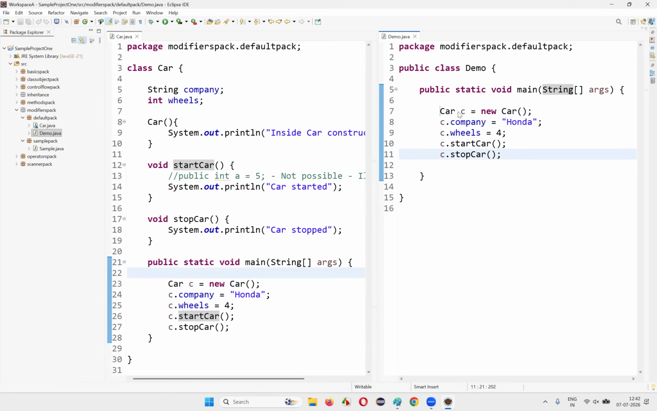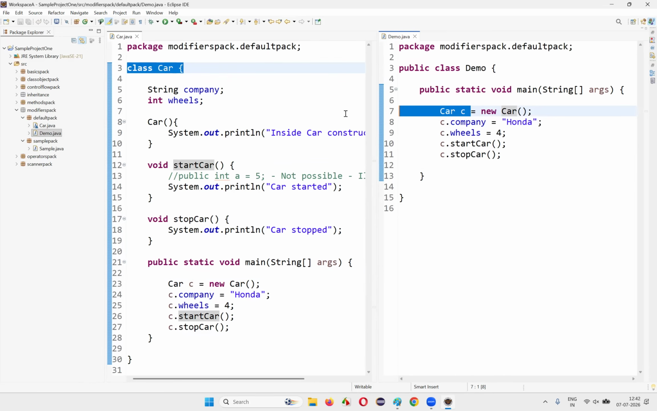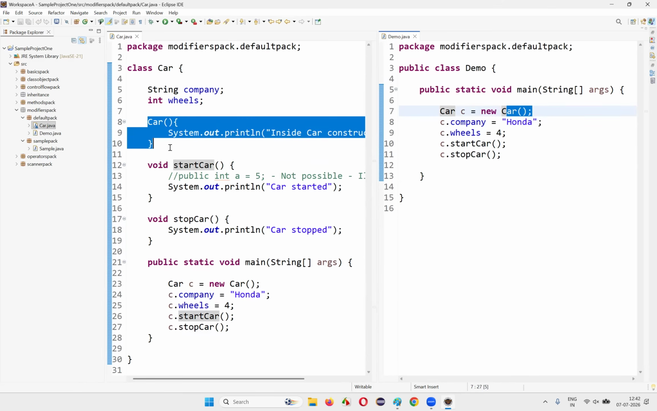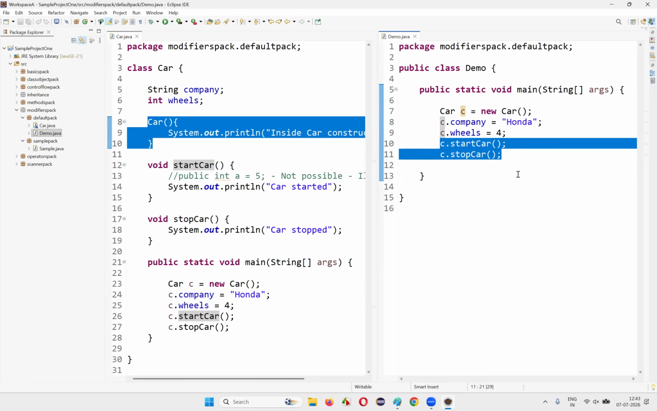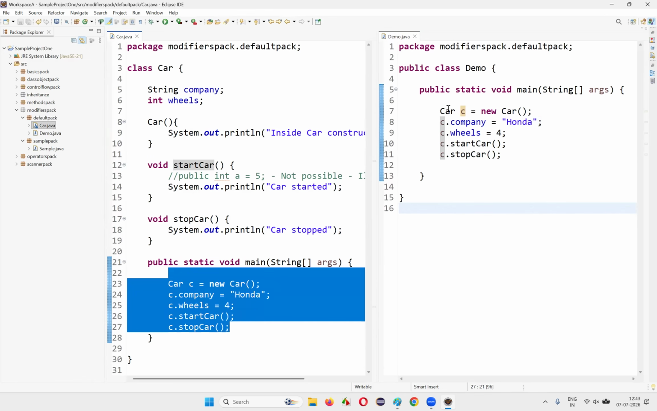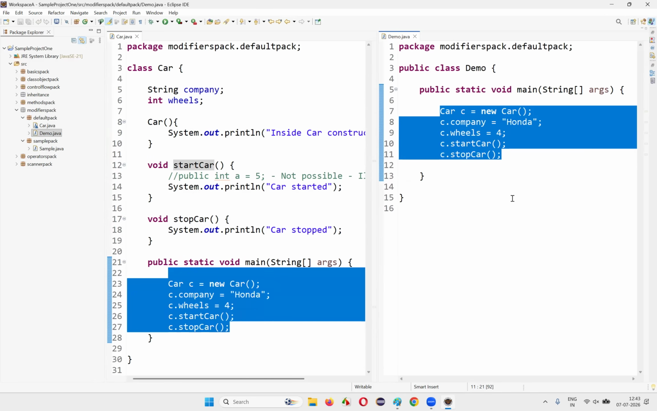Now here, I'm declaring this variable with the car class, and that means this default access modifier specified class is accessible here within the package. And here, the car class constructor is being called without any errors. So the default constructor is accessible within the package, outside the class. I'm able to access these global variables and call the methods also outside the class and within the package.